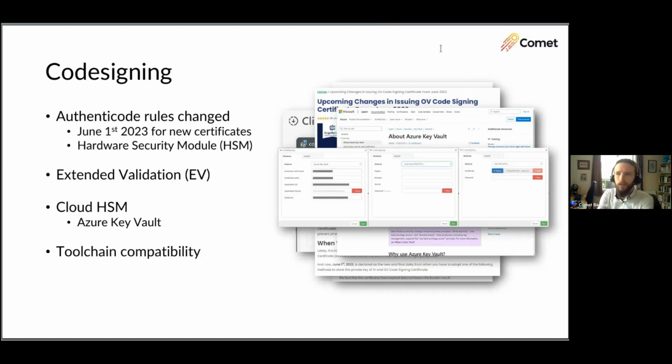Toolchain compatibility, just a real brief note here. Comet Server can perform this Authenticode code signing for Windows, regardless of whether Comet Server is installed on a Windows or Linux host OS. We achieve this by using a cross-platform signing toolchain. To support the new Azure Key Vault feature, we've had to switch the tool that we use here. For most people, there'll be no difference.